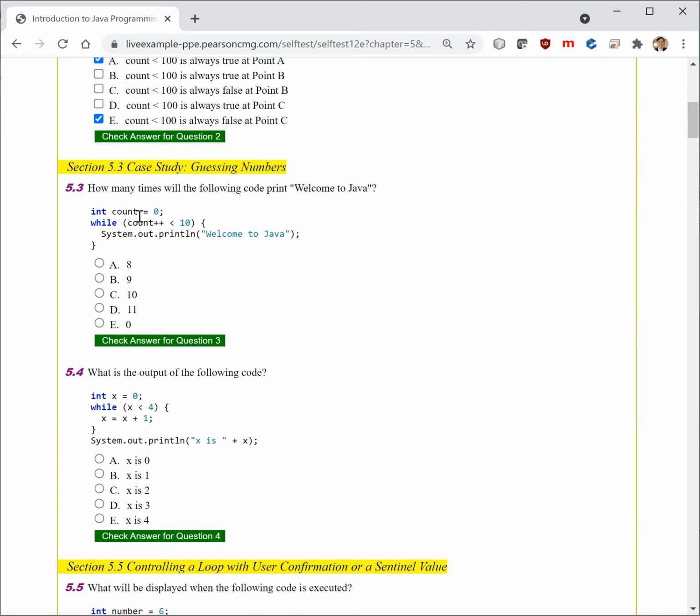So the first time count is 0, and then all the way to 9, and this is still okay. So when count becomes 10, this is not. So this is going to be 10 times.